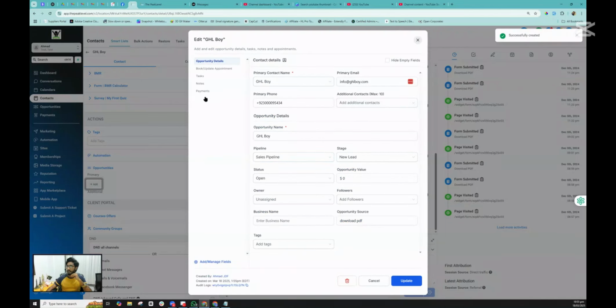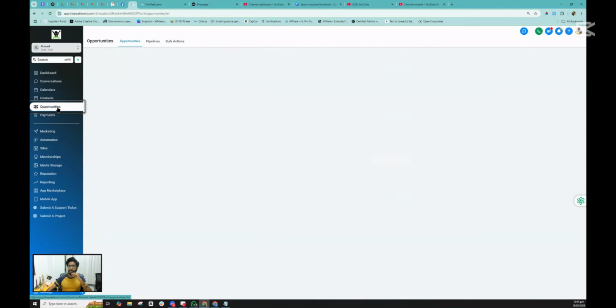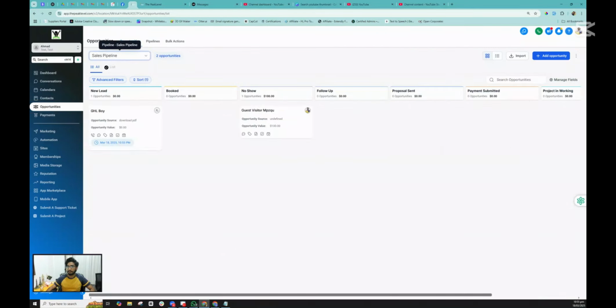I have now created an opportunity, which I can see under the opportunities in my selected pipeline. Now I have a card here called GHLY, and this card is called the opportunity. So a contact is simply an individual or client info that you have inside your GoHighLevel. That is called a contact. And when a contact also exists in any of your sales pipelines, that existence is called an opportunity.